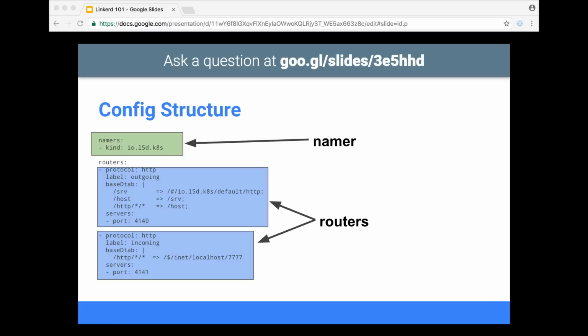The first section up there is the namers, and namers are things that will integrate with service discovery. So you might have a namer to talk to the Kubernetes API to find out where your Kubernetes pods are running. You might have a namer that talks to Consul to find out where your Consul services are. And so this block defines that integration point.